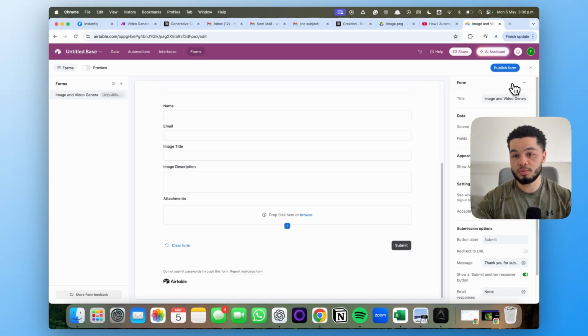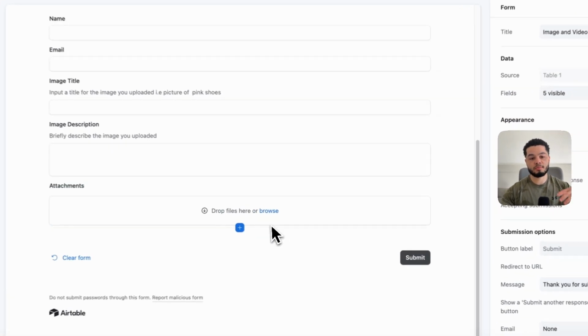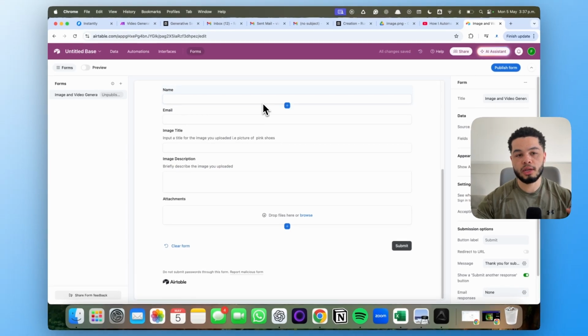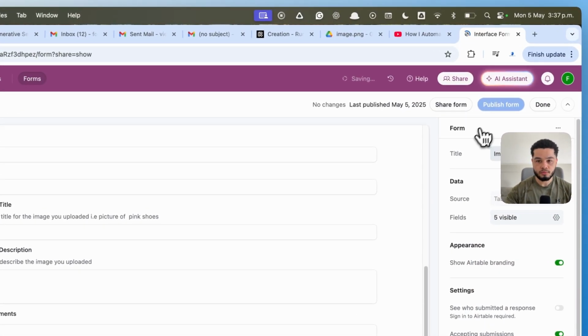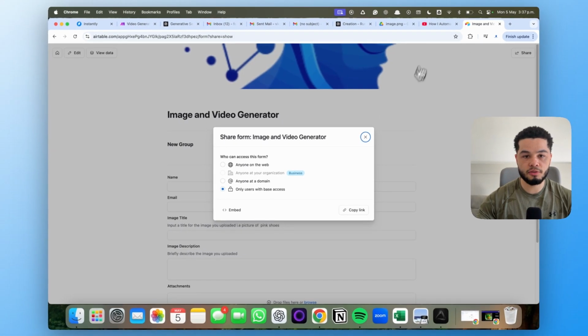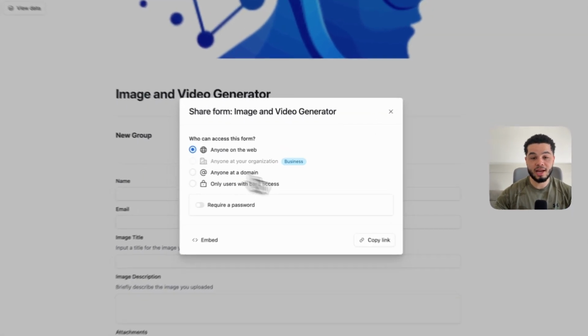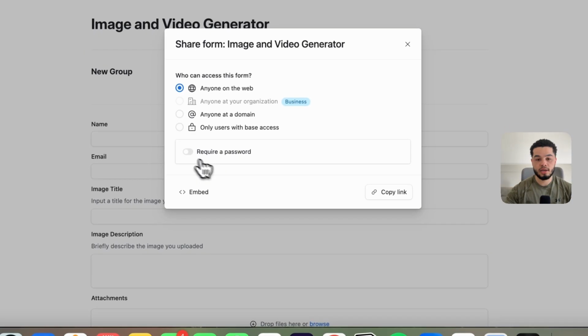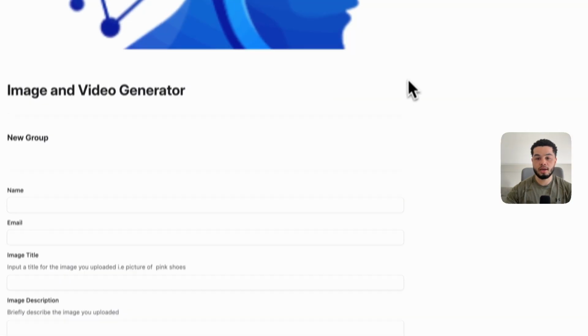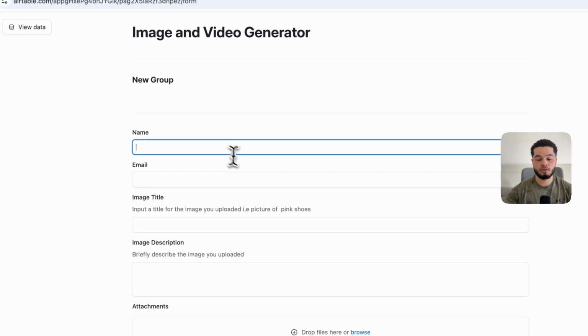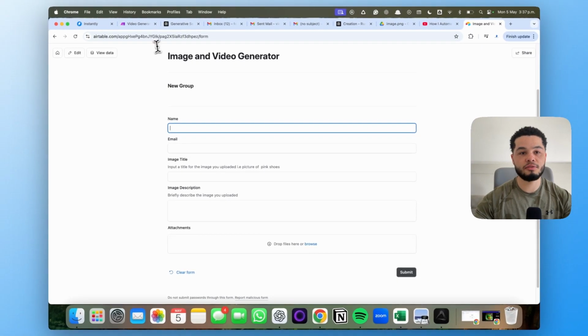And this form is basically ready to go. Now that's basically all we need from the form. Now the next thing we need to do is we need to publish this form first of all. If we publish this form, then we will select anybody on the web can use this. We won't require a password. You can see down here, maybe we can embed it on a website, or we can just copy a link and we can send this to people that want to generate ad creatives. Okay, so that's the form done.